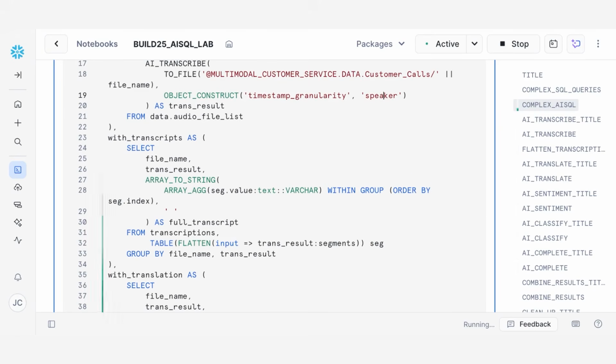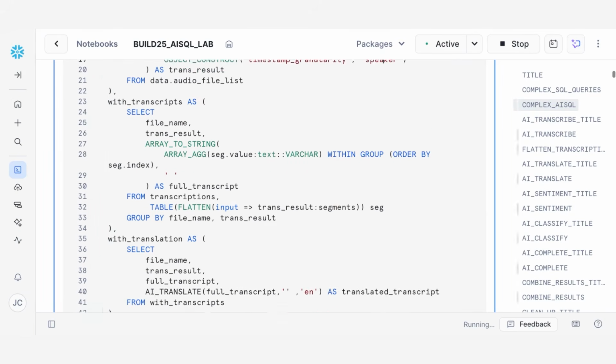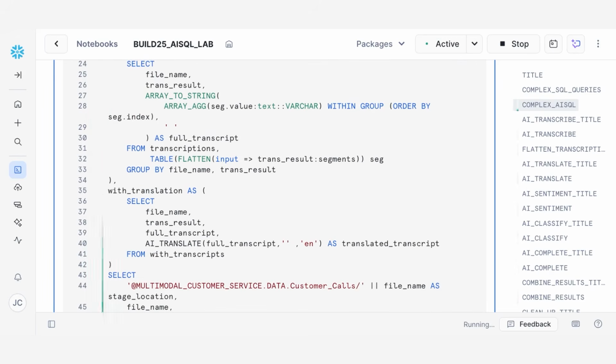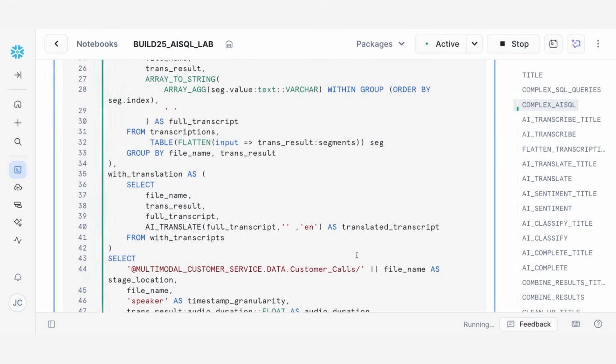Then once we do that, we're going to get the transcriptions. We're going to aggregate the full transcript, and that will provide us a way to send it to translation. So if they're speaking a foreign language that we're not familiar with, we can translate that into English. So here I have this AI transcribe function that essentially translates it to English.